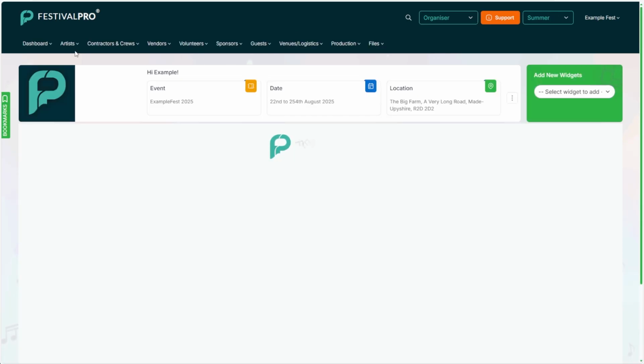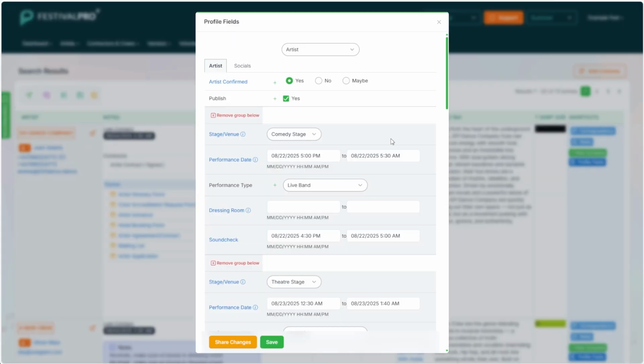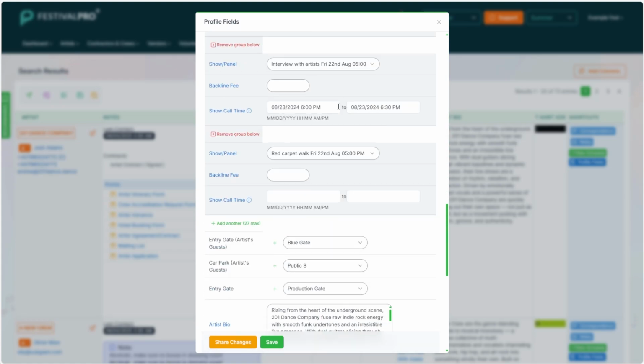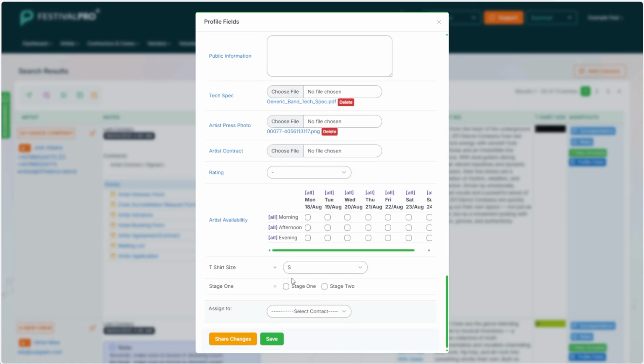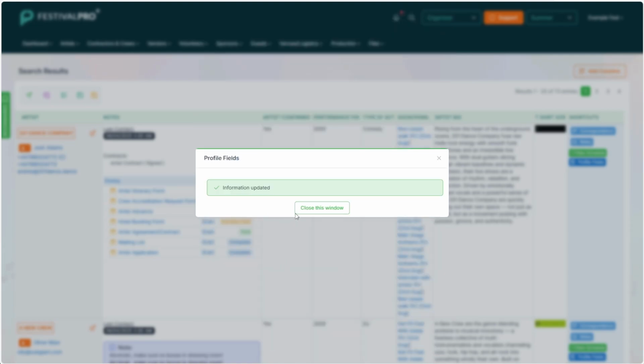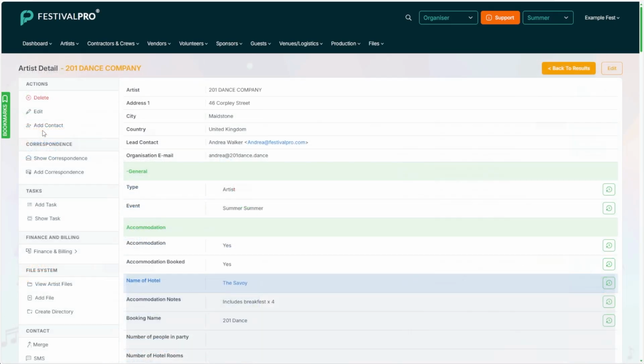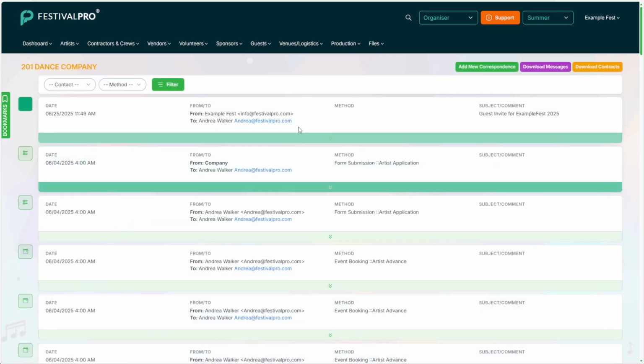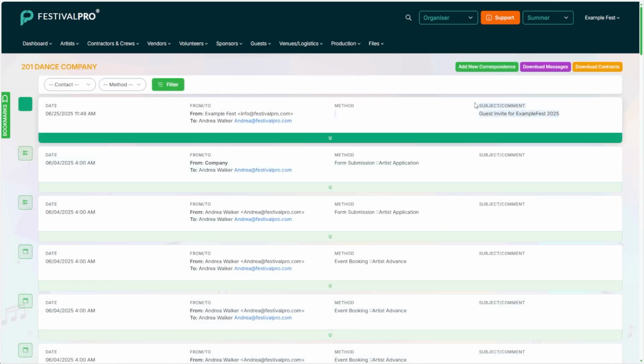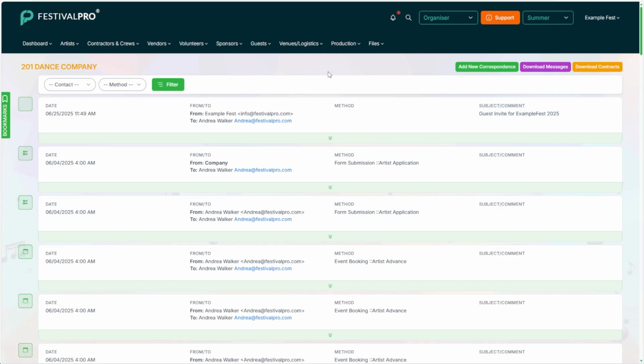And now if I go back to one of my artists, you can quite easily utilize these checkboxes without any of these email templates, and then have them just as tags that you can then search and export and assign to people. But if you assign a template to it, you can see here if I choose stage 1, save, there we go, that will have now also emailed 201 Dance Company. If I click into them, show correspondence, we can see that guest list invite has been sent over to them as well. So you will find that checkboxes have that extra feature when used as a profile field.